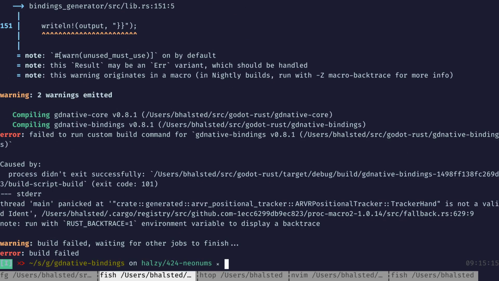All right, so it's saying create generated AVR positional tracker. AVR positional tracker hand is not a valid ident. Oh, you don't say.